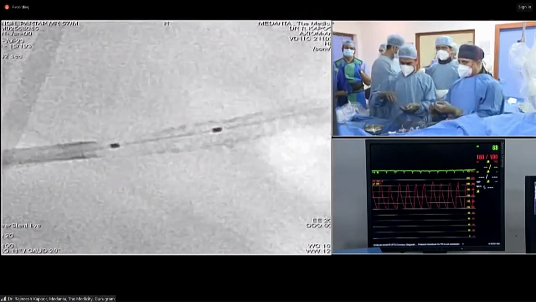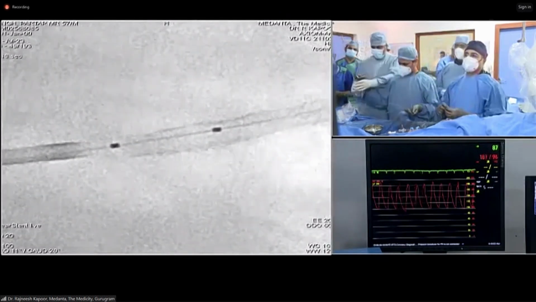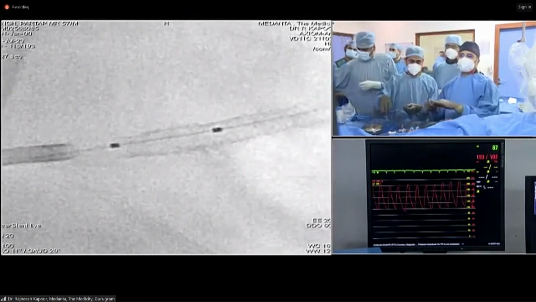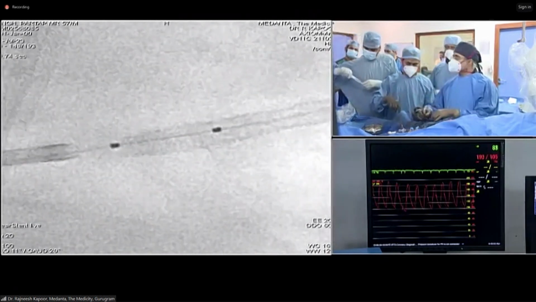So we have done the kissing with the higher balloons, 2.75 at the circ ostium and 3.5. So please show that.